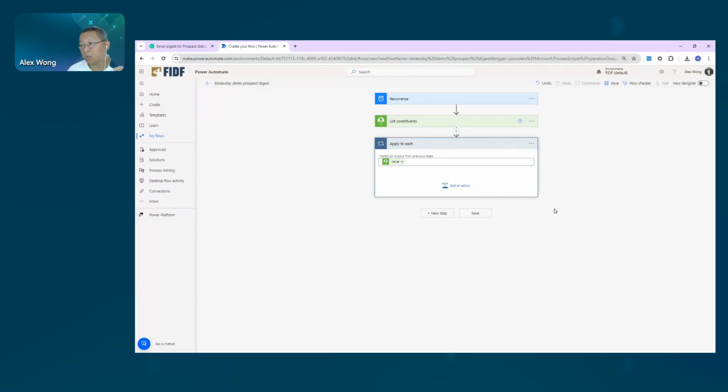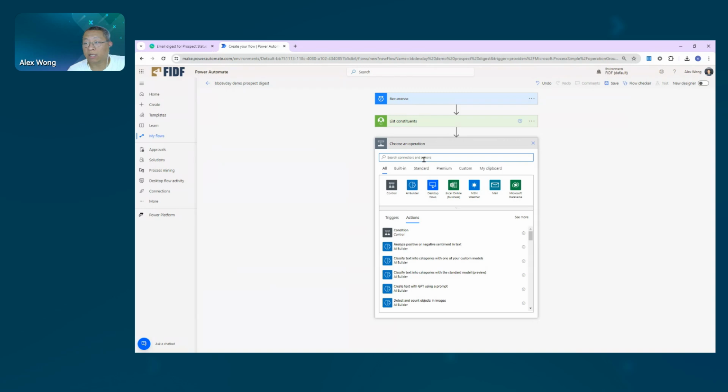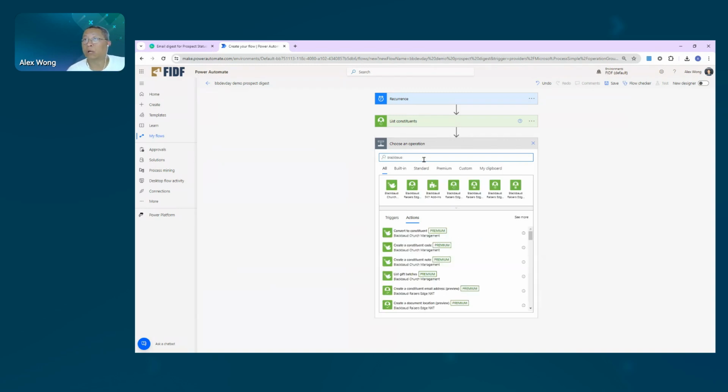Another way, which tends to be slightly easier for no coder, and that is you go straight into getting prospect status and let Flow do the apply to each for you.